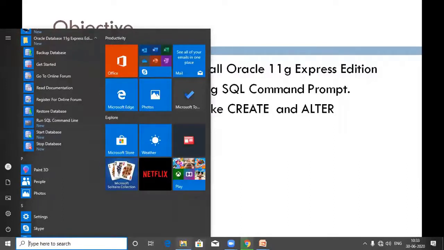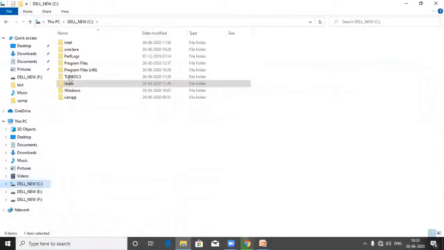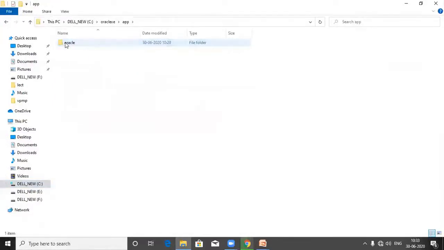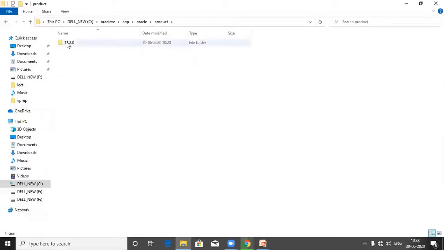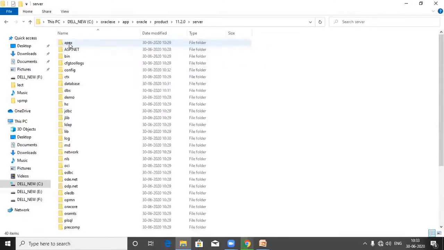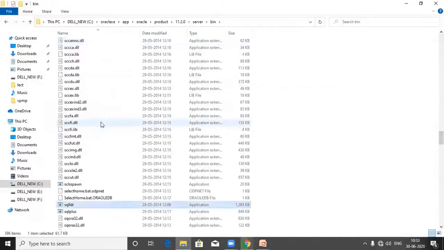Or we can also select the second option. In the C drive, there is one folder, Oracle EXE. Click on this, click on app, click on Oracle and click on product. In this select 11.2.0 in this server, then select the bin folder, then find the SQL plus file.